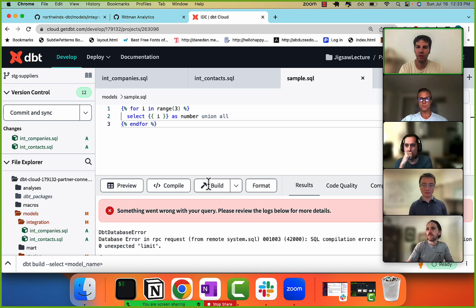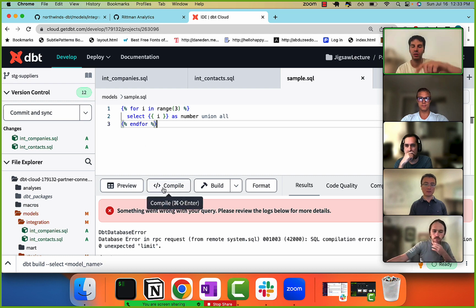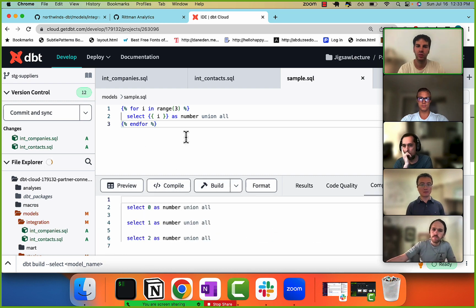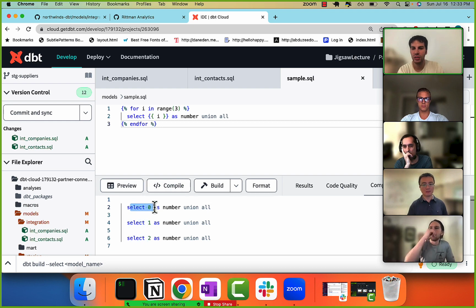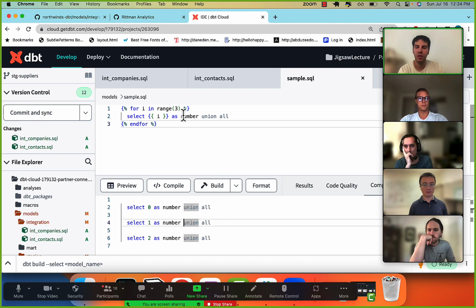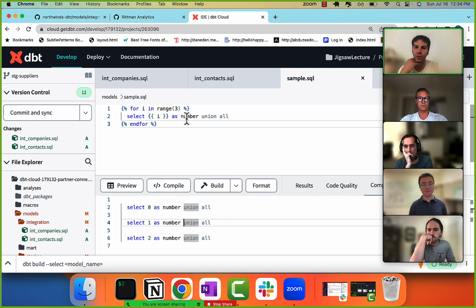Yeah, so we get this error. What I like to do before previewing is compile the code. This will show us what SQL this translates to. So this is what we can see: select 0 as number, select 1 as number, select 2 as number, and then we're sticking this union all statement between each of the selects. This is ideally supposed to stack these select statements together.